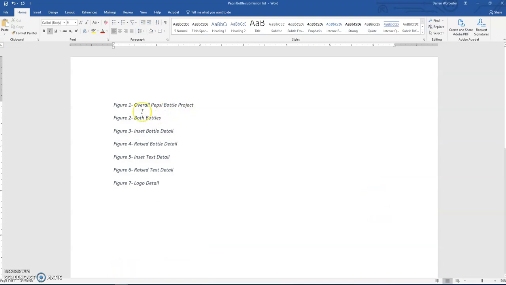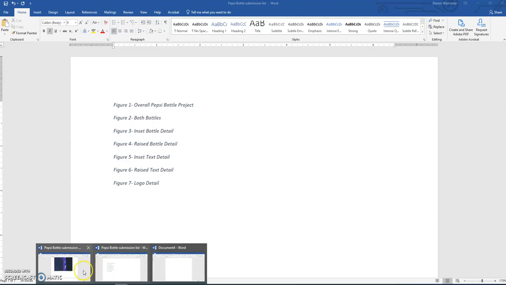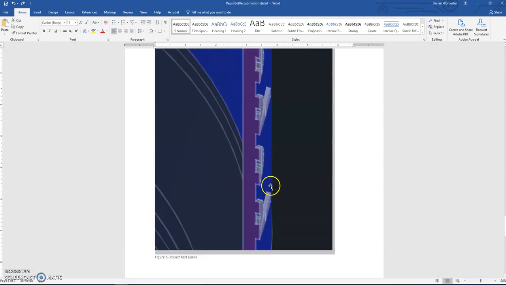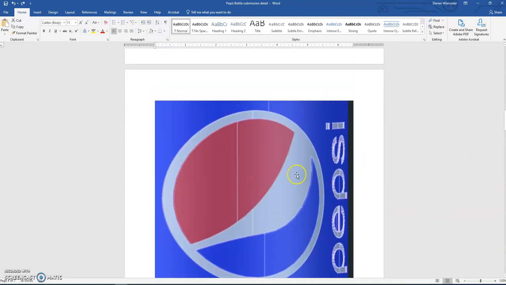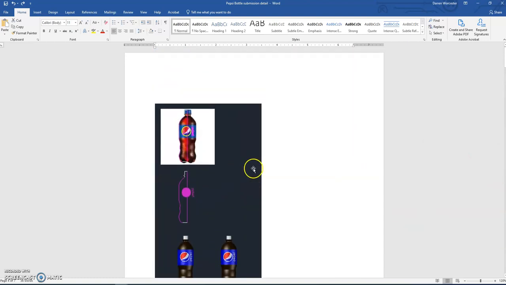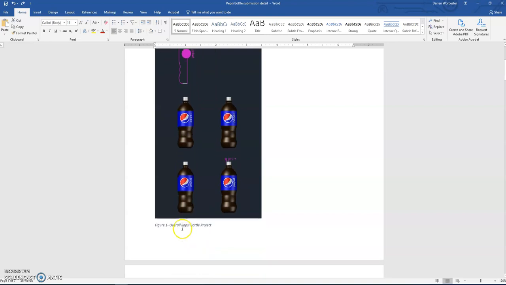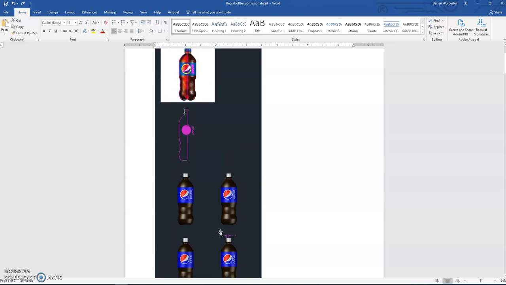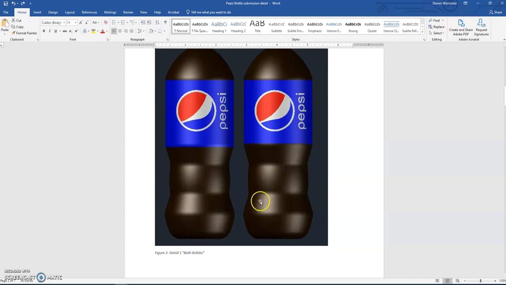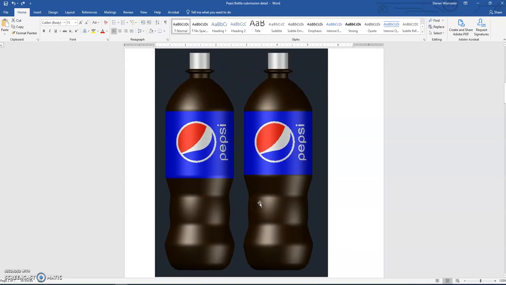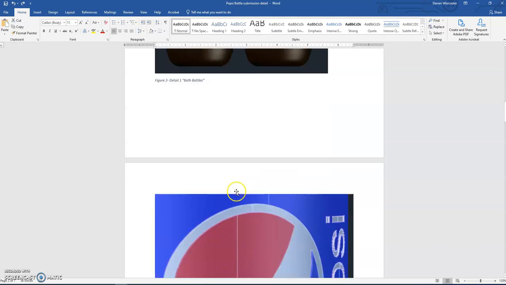So here is your list of the 7 different figures you're going to submit. And next, here is the list that is actually the images of it. Let's go ahead and go to the top of this and take a look at these real quick. So, your first image is the overall Pepsi bottle project, which has all your images there of that project, all the steps of it. Next, you're going to have the 2 bottles, both bottles just like that, side by side. Make sure to move them nice and tight together.